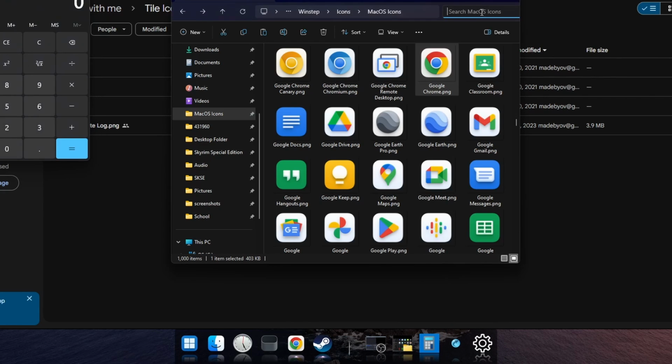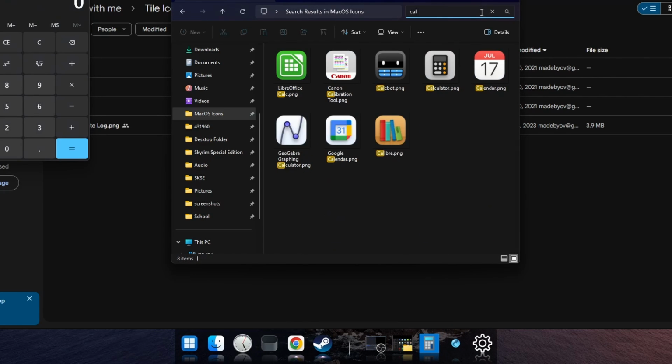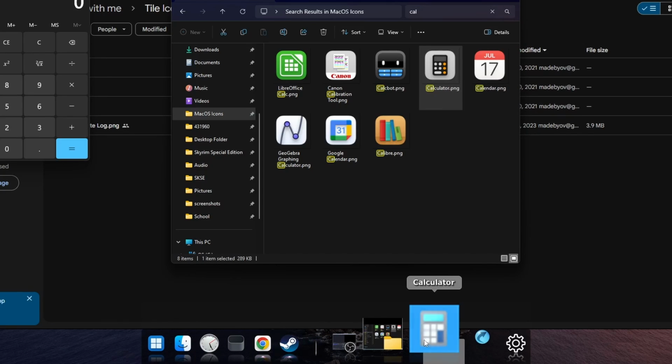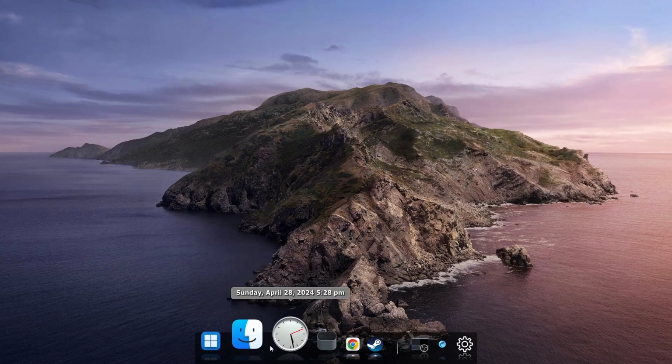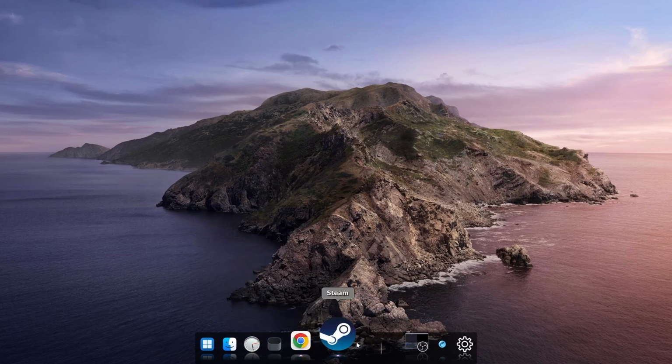All right, let's search for Cal. Oh, there we go. So I'm going to use this guy instead. Drag it onto here. Look how much nicer that is. And there you have it. It looks and behaves just like macOS. This is so awesome. And the next thing I'm going to show you is just a bonus.